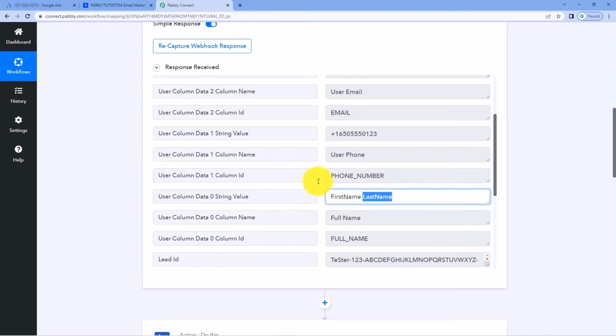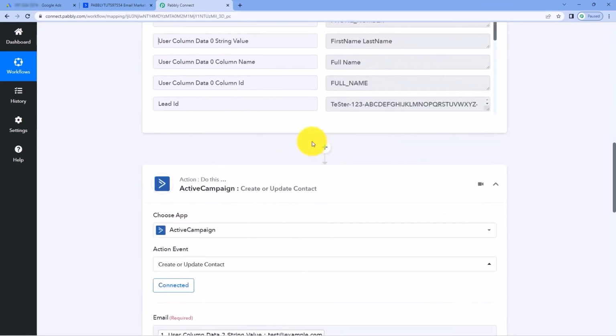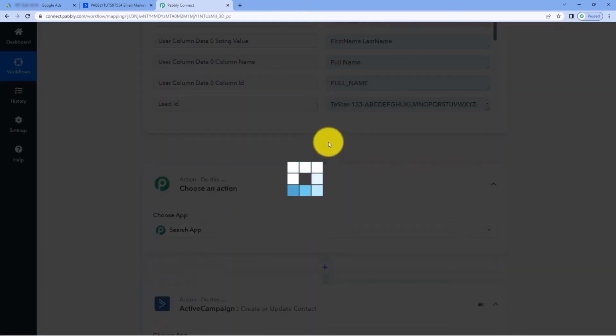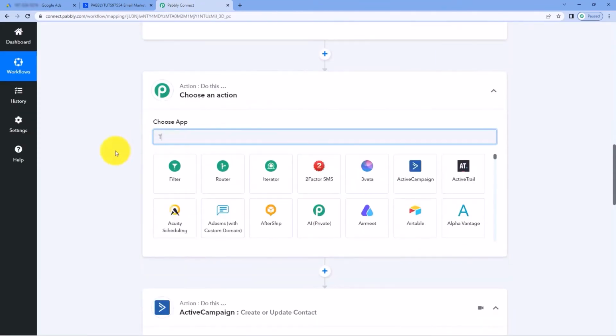and last name. And how can you do that? We are going to use a feature of Pabbly Connect that is Text Formatter. Using Text Formatter, we are going to split this full name into 2 responses of first name and last name. Now to add this, just scroll down and click on the add action step button. And here in choose app, search for Text Formatter.